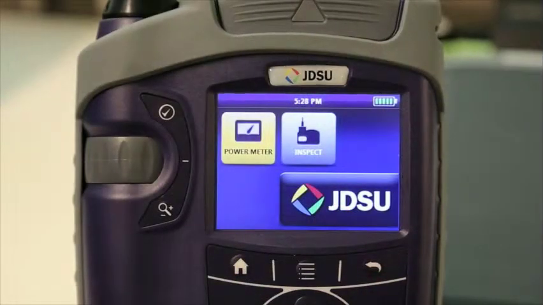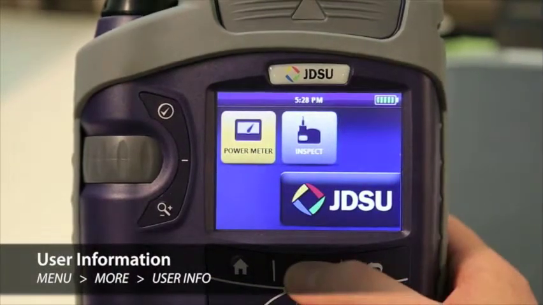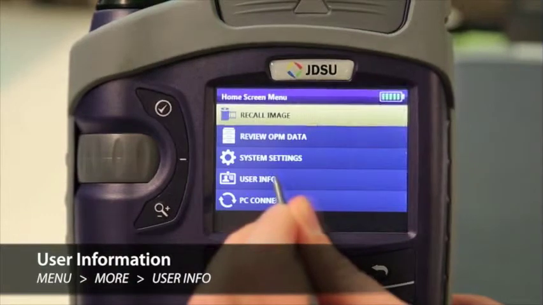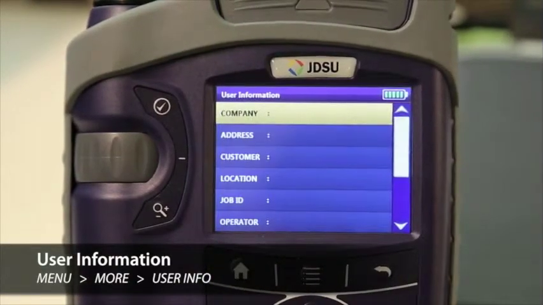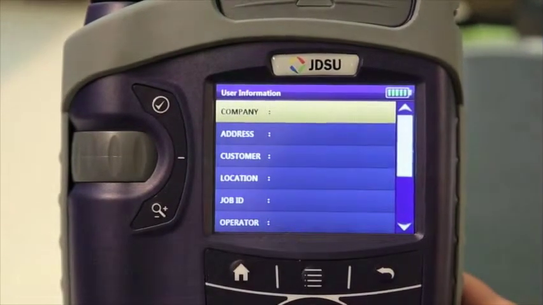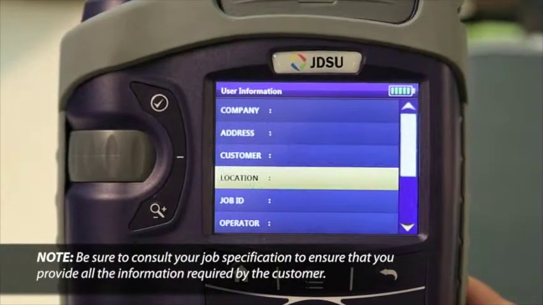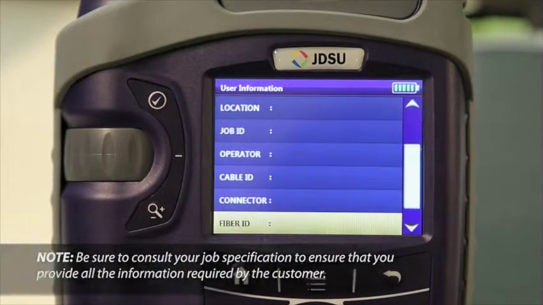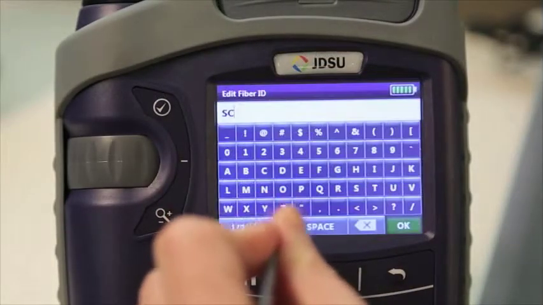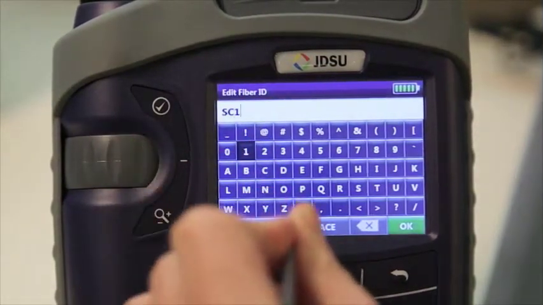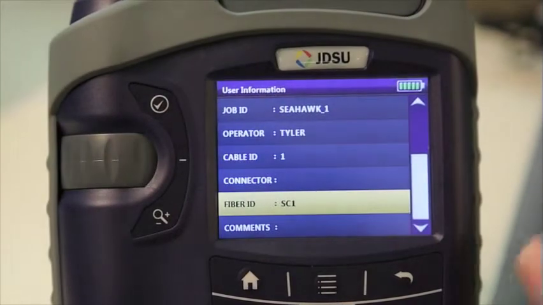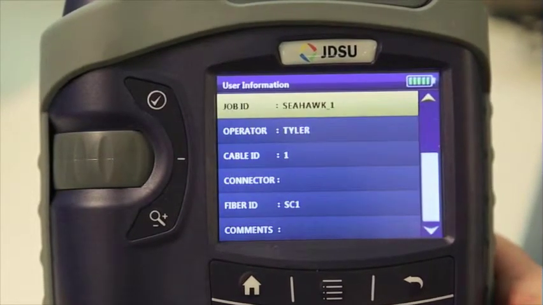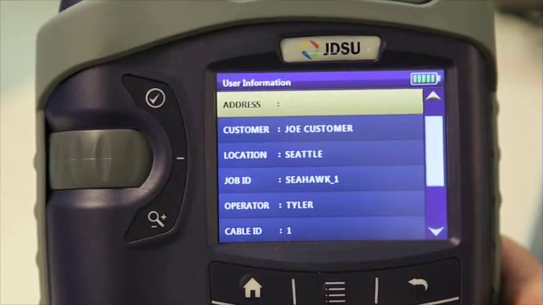I'll start by filling out the user information, which I can access from the menu key, pressing More, and then tapping User Info. Here I can populate any of the fields that my customer has specified in the job specification. Why don't I go ahead and get started in filling a few of these out. Okay, so now I've populated some of the fields in the user information that I wanted to do for my job, and I'm all set up and ready to move on.